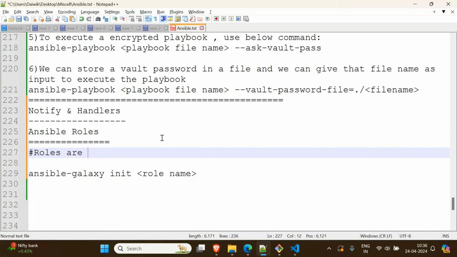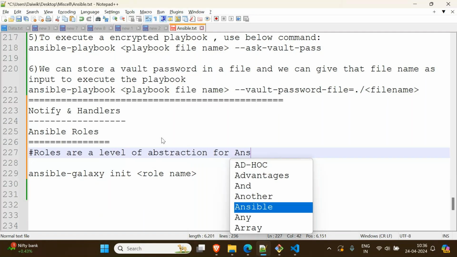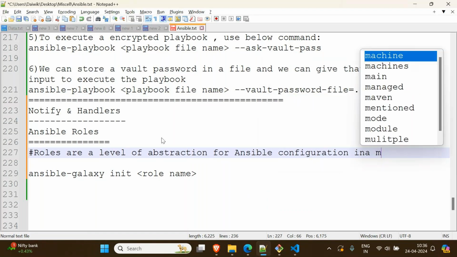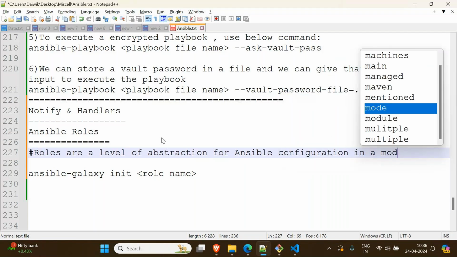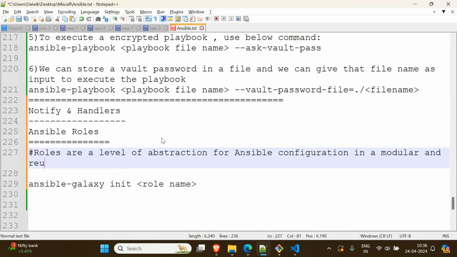Roles are a level of abstraction for Ansible configuration in a modular and reusable format. So now we saw how to reuse. Somebody wrote it, and we were able to use it.